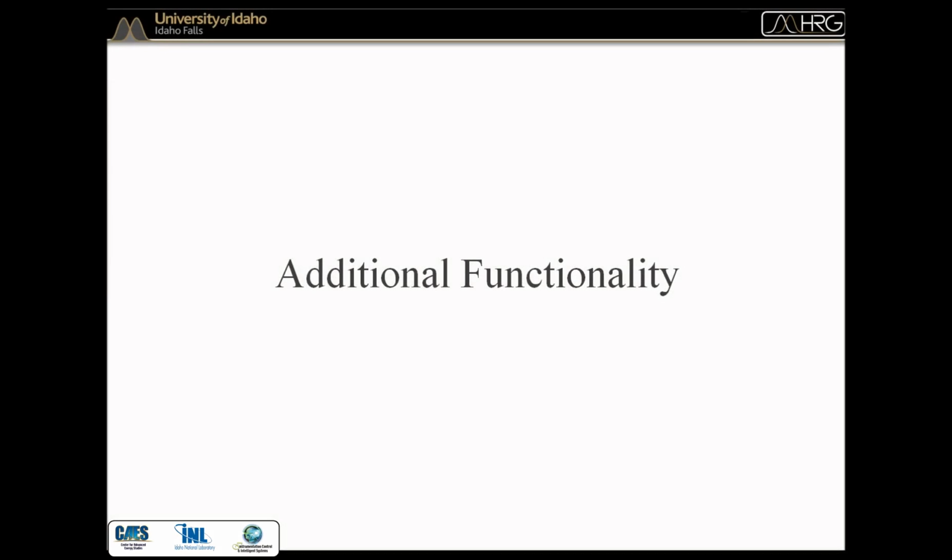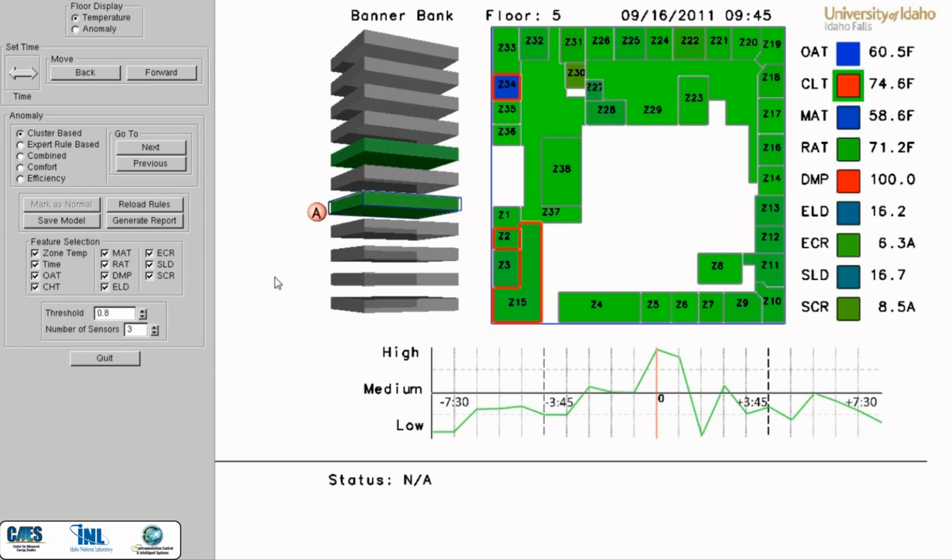Now we will look at some of the additional functionality that is implemented in the Manager application. Additional functionality for anomaly detection model updating and report generation is also included in the Manager application. Once a cluster-based anomaly is detected, if the building manager or another expert decides that the detected anomaly is actually normal building behavior, the user can mark it as normal behavior. By doing this, the user is training the anomaly detection algorithm to identify the selected building behavior as normal.